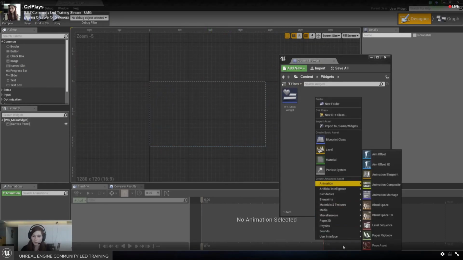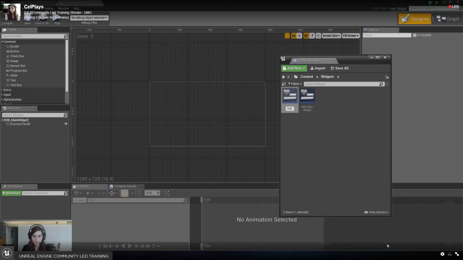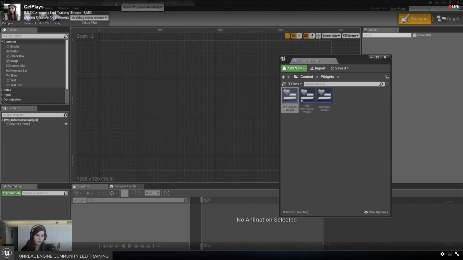Now go ahead and create another one. And we're just going to do that button widget. And feel free to make another one that is information widget. So you should have 3 widgets. So let's open all of them and save them. All right.